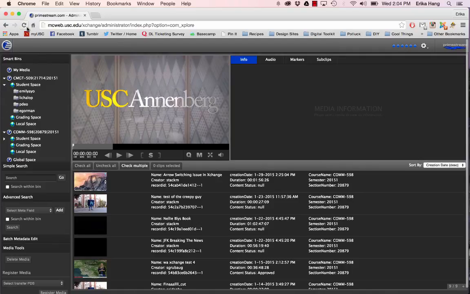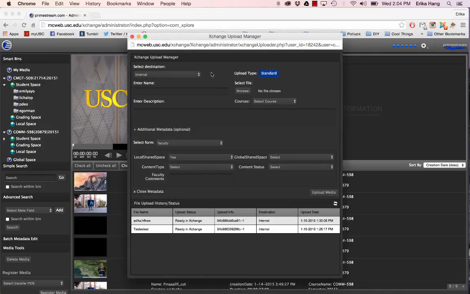Next I'll show you how to upload media. You want to go ahead and click on this little icon and go to Upload Manager. A new window will pop up, and you'll go ahead and select your destination. We'll go ahead and leave it as internal. Internal means it's for classes. Depending on your permissions, you might see other outlets like ATVN, ARN, Neon Tommy, Impact. But for now, we're just going to leave it as internal.